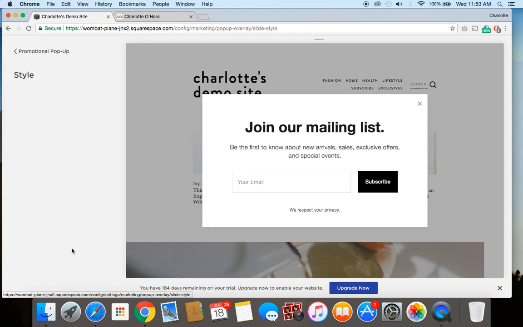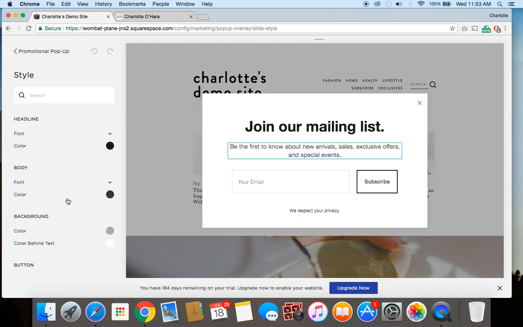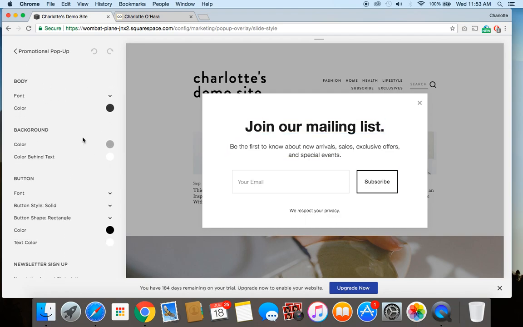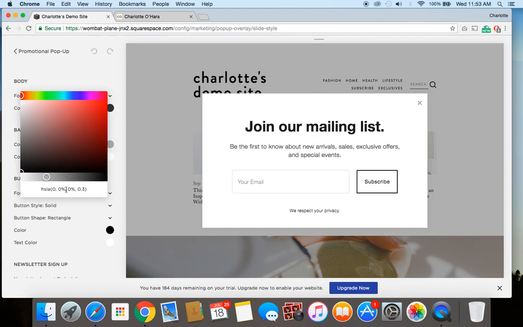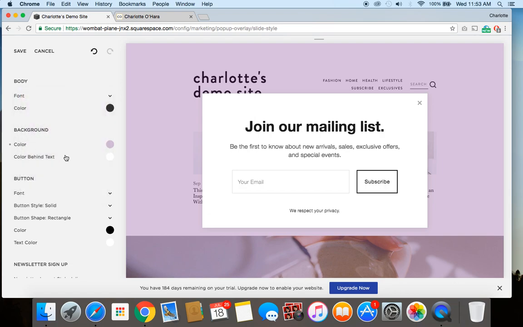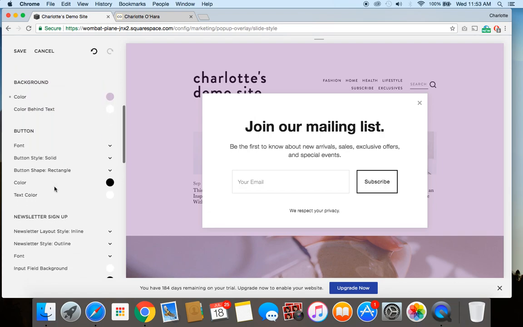Okay, then let's go back and I'm going to walk you through the last one, which is style. So this is really the good stuff where you can fully make sure that the styling is customized. So you've got choices about the different fonts, the colors. You can also select the background color here. So maybe instead of that, you want a nice purple color or something. You can select that, and that's going to show the background color behind the text.